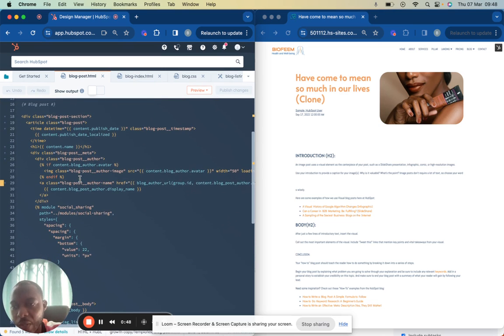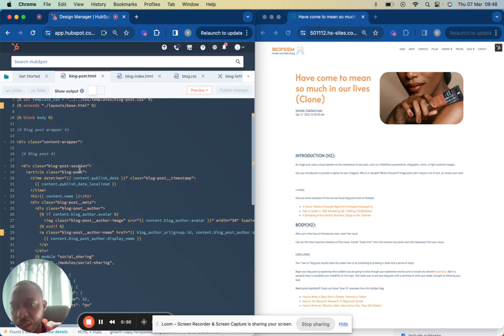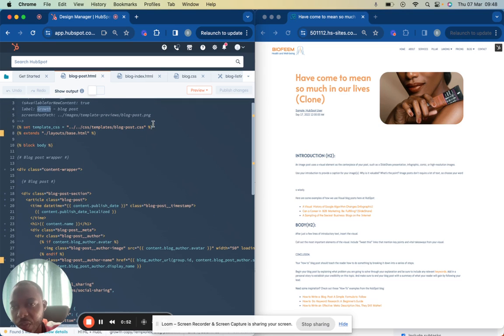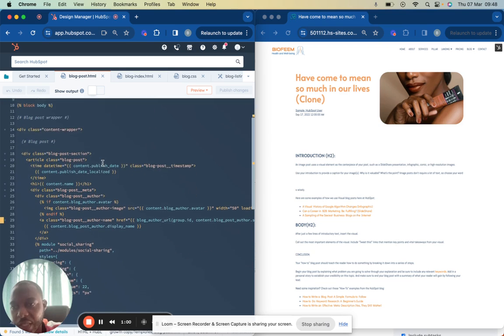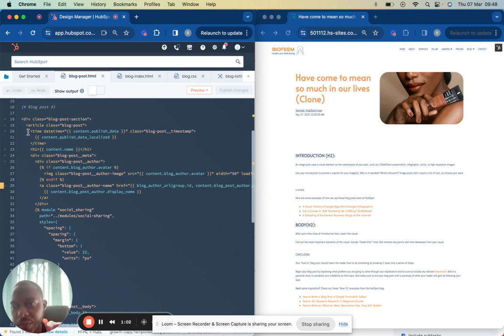So now let's go to the CSS here. We're going to see some of them. They're going to have the blogpost.css, so you can just have blog.css, where you change your CSS. And here the time, like content.published date, and then we have this one here. So this is the way that you do it.